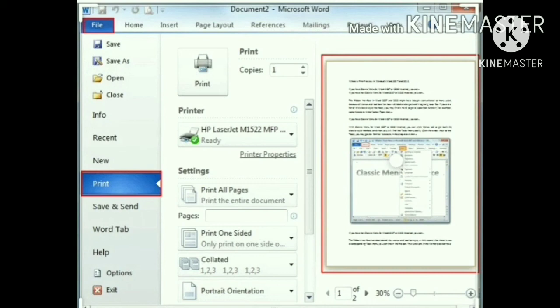First, print all pages. This prints all pages of the document. Second, print selection only prints the selected content in the document. Third, print current page. This prints only the page where the cursor is positioned.